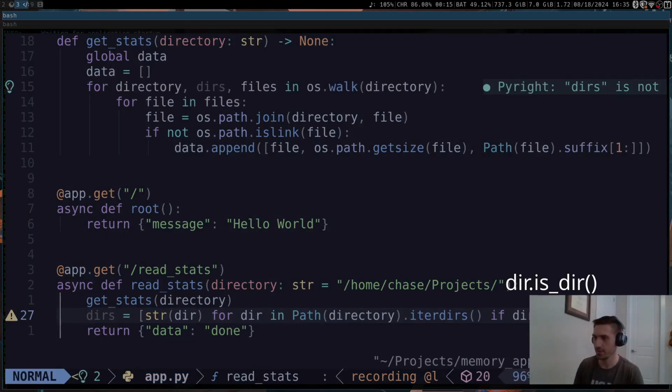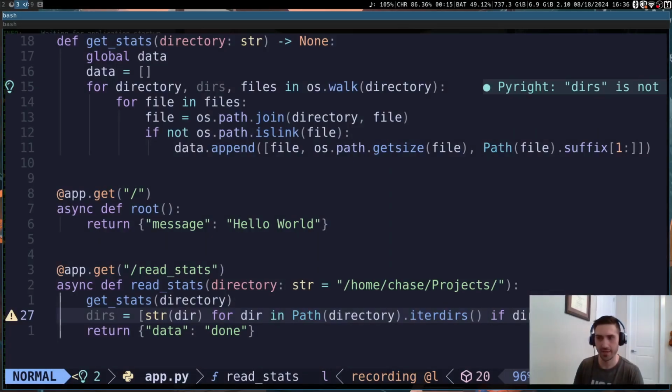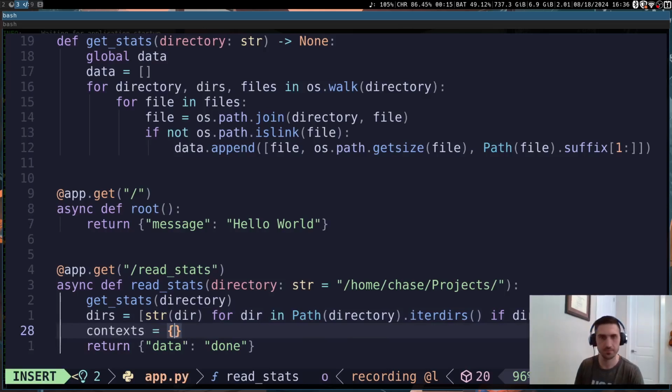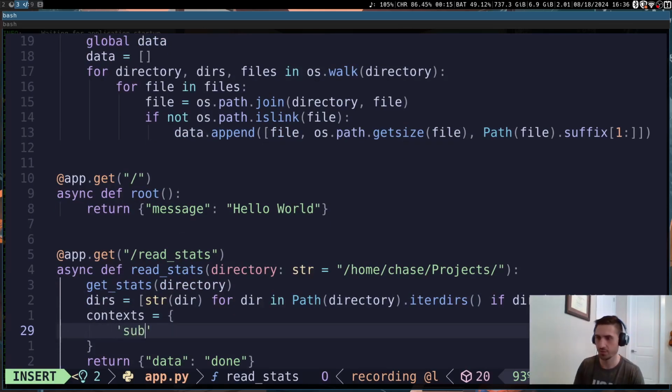So what this does right here is basically we're going to go through the current directory that we're in and then iterate through all of its subdirectories. And then we'll say, okay, if that particular file is a directory, then we'll add it to this list and we want to get the string of it. So that will be our directories. So we're going to add that to our context. So our context, this is going to be our subdirectories.